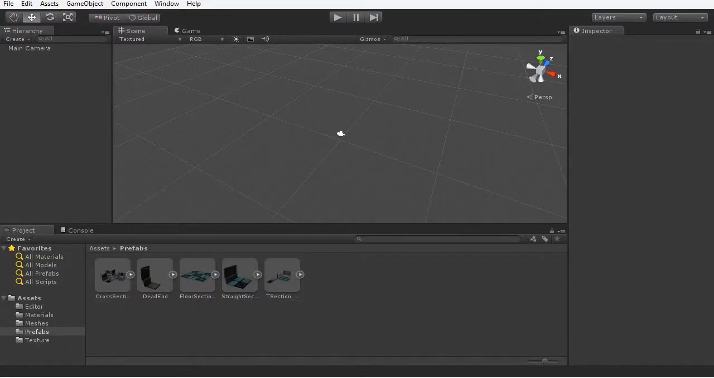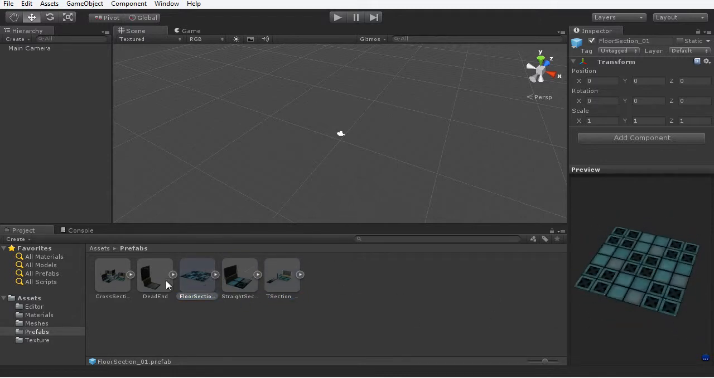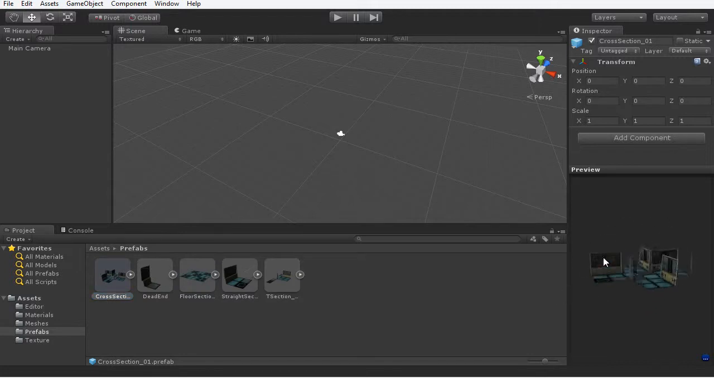So now it's time to build a level, and I just want to show you before getting started the different prefabs that I have available. I have the dead end section that you've seen already, along with the straight section and the T section that I've created. But I've also created a floor section here and also a cross section for the cross section of the corridors. So let's get started at creating this level.